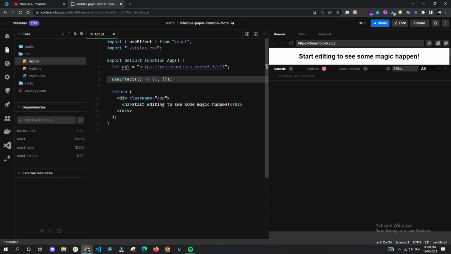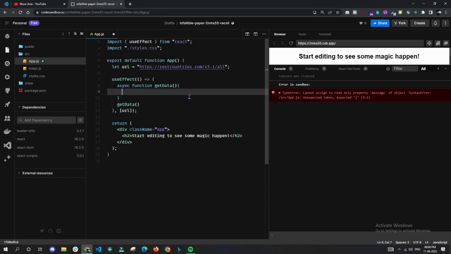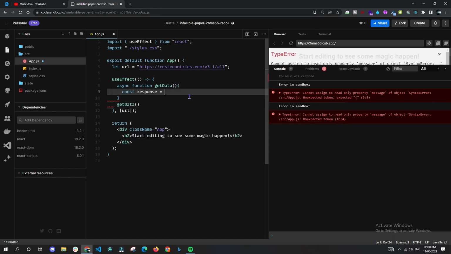Now, let's dive into an example. Suppose we have a scenario where we need to fetch some data from a server. To make this happen, we'll be using a URL as a dependency within a useEffect hook, a common practice when working with React. By including the URL as a dependency, we ensure that our effect runs whenever the URL changes, triggering the data fetching process.